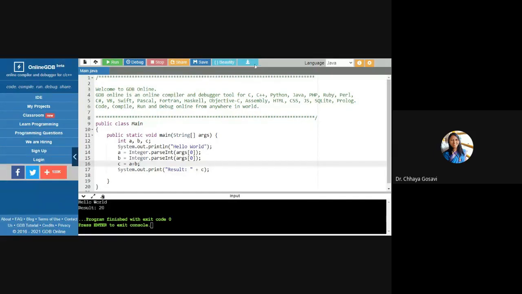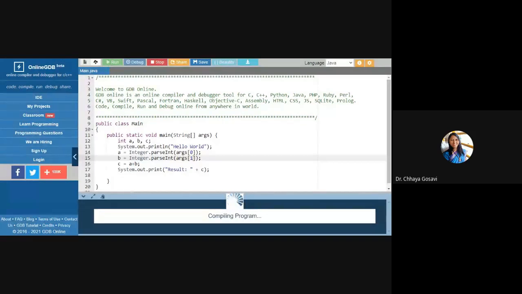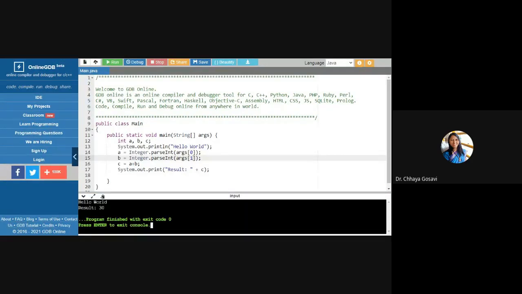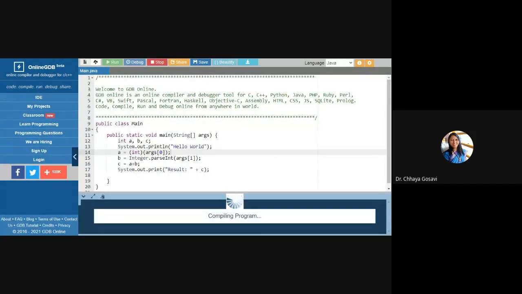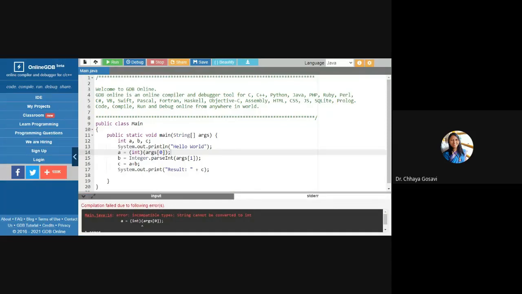If I try to convert it, instead of 0 only, I have to give ARGS 1. At 0th location, it has stored 10. At first location, it has stored 20. So if you print our array, it is 10 and 20, and the addition of 10 and 20 is 30. So if I try to, instead of Integer.parseInt, just write here int and run, it will give me error because incompatible type, string cannot be converted to int.